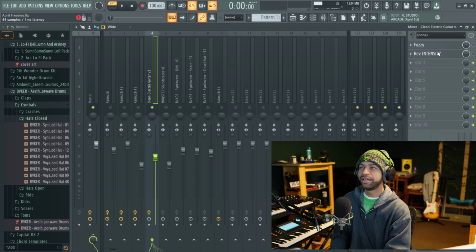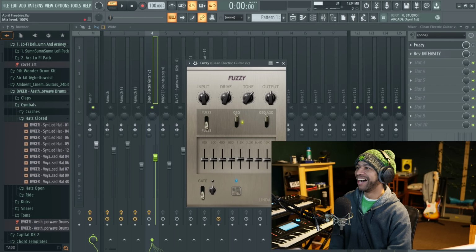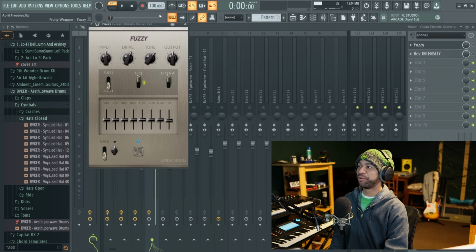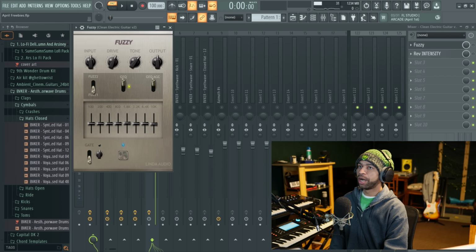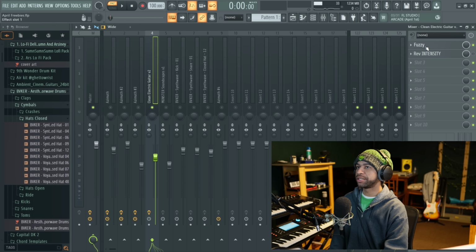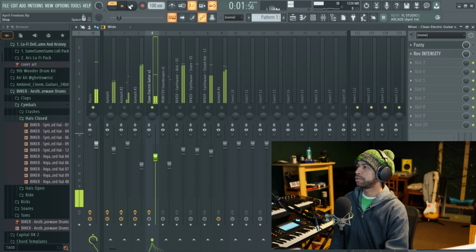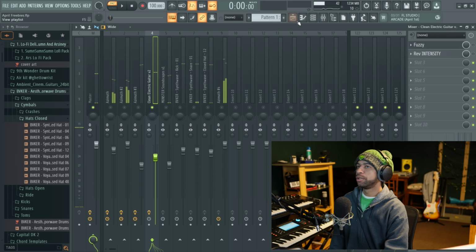Listen, Linda. Linda Audio makes some good stuff though. They made a really good reverb last year that I liked. But with this, I have this Fuzzy on that same guitar. So that same guitar sounded like this before. So I threw this Fuzzy on there right here and I got it to sound like this.